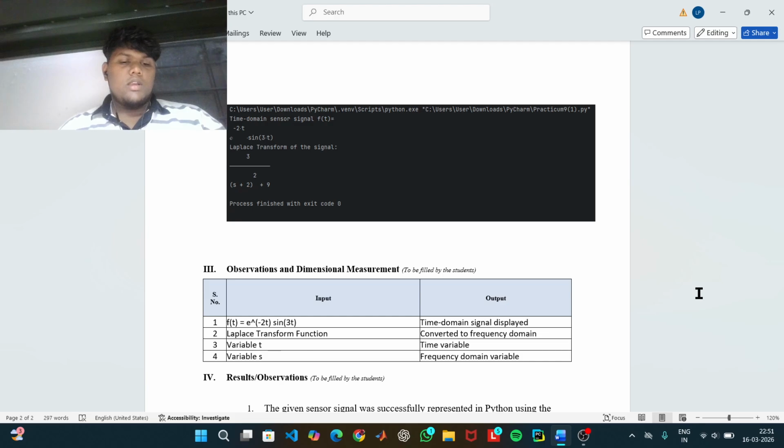This transformation helps engineers analyze system behavior, signal processing, and control systems more easily.